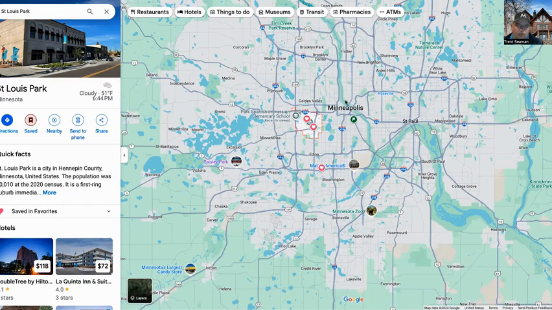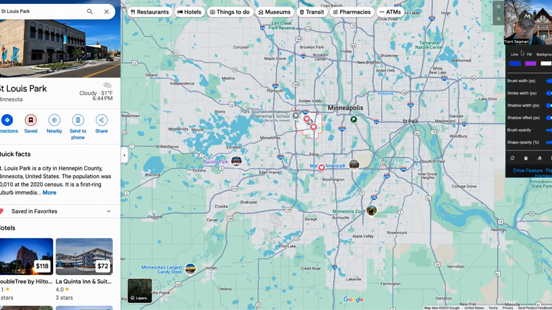If you're looking to move to St. Louis Park, Minnesota, today we're going to jump inside the computer and get on Google Maps and show you where St. Louis Park is in relation to the rest of the Twin Cities and give you a better idea of where it is.